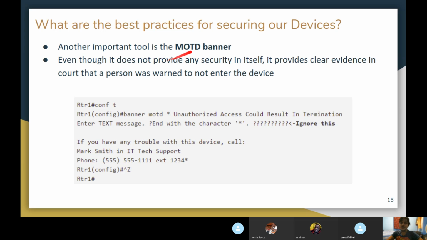Now, another important tool is the message of the day banner. Even though it does not provide any security in itself, it provides clear evidence in court that a person was warned to not enter the device.